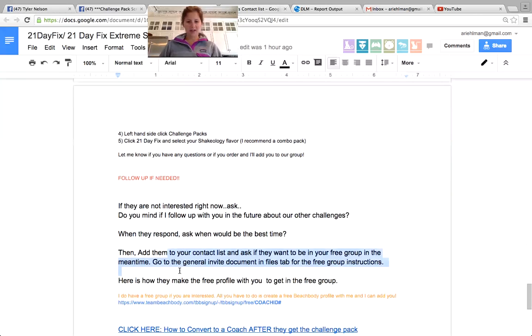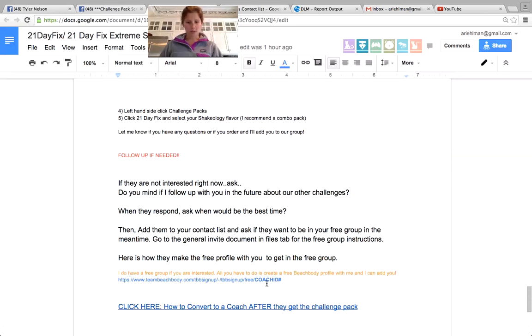And then I ask them if they want to get into the free group in the meantime. And you can go to the general invite doc in the files tab for the free group instructions. But this is just the quick way. Have them make a free profile with you, and then you can add them to the free group. So you say, I do have a free group. If you're interested, all you have to do is create a free Beachbody profile with me, and I can add you. And you just put your coach ID number in, and you can copy that.